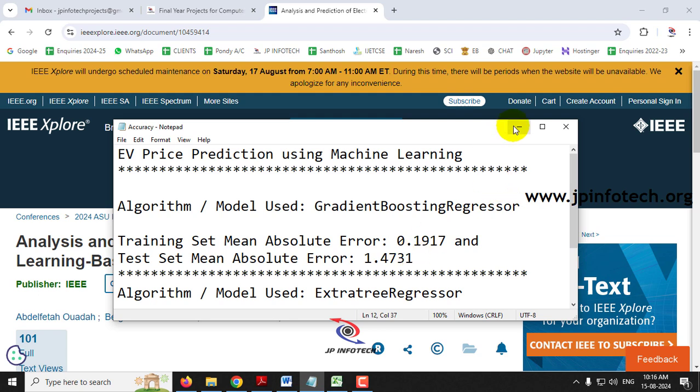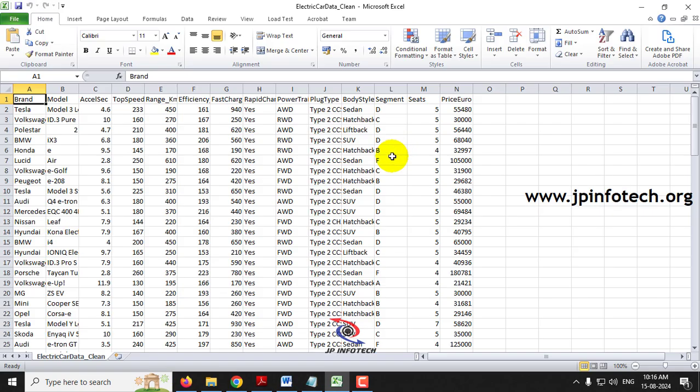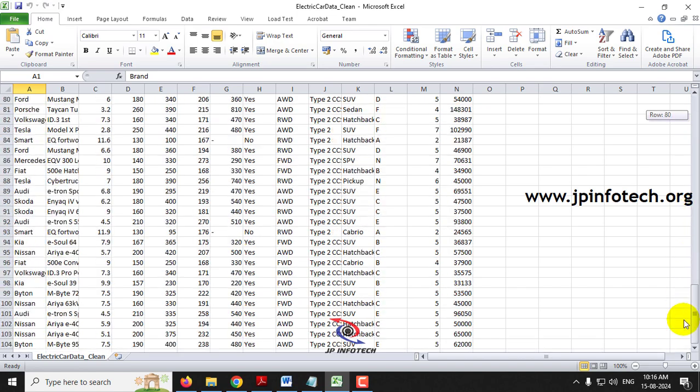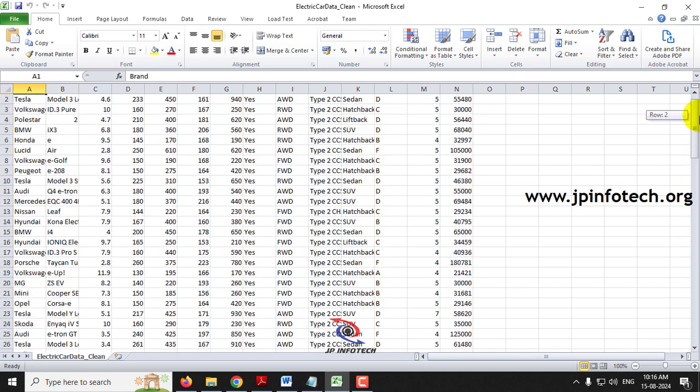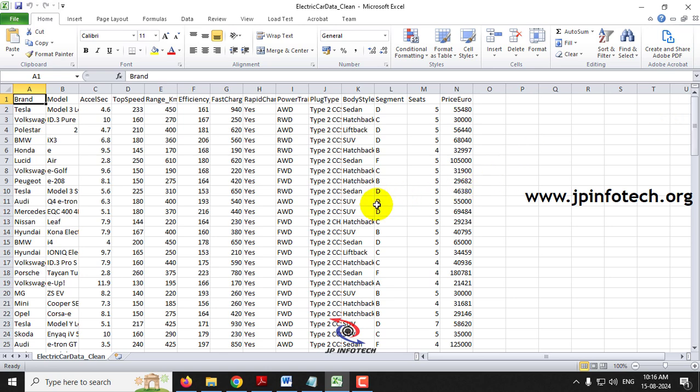So now coming to the data set part. Here you can see the data set that we have used to train the project, which contains around 103 records and has around 14 features. The features are brand, model, acceleration, top speed, kilometer range, efficiency, fast charging, rapid charge, powertrain, plug type, body style, segment, seats and price in euros.